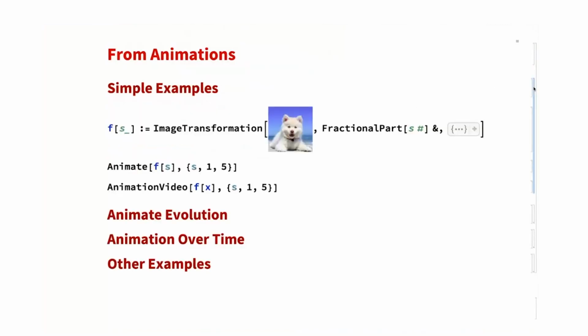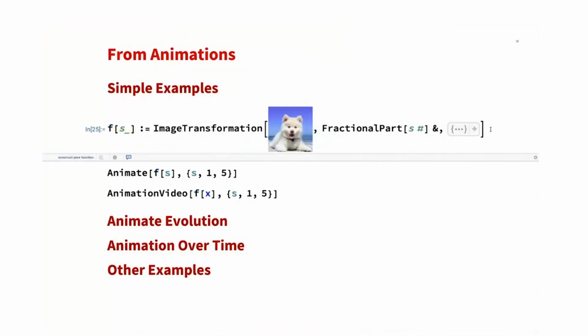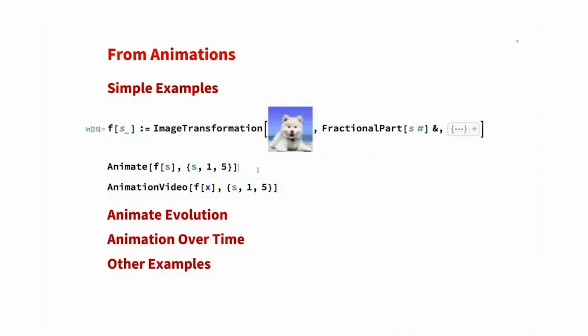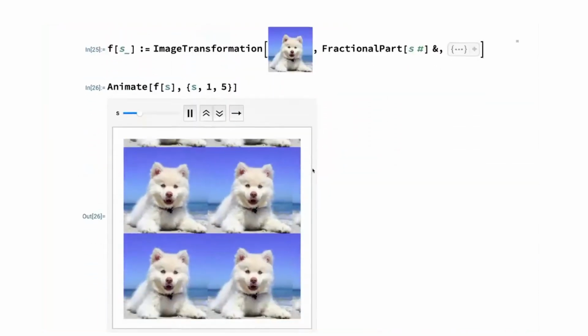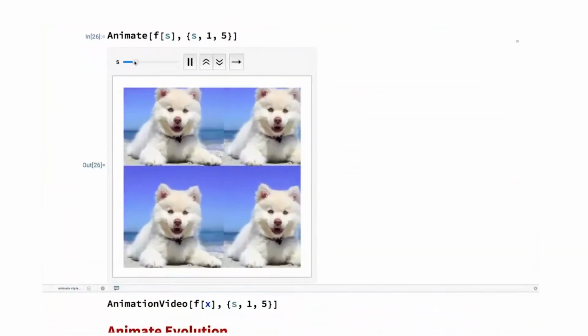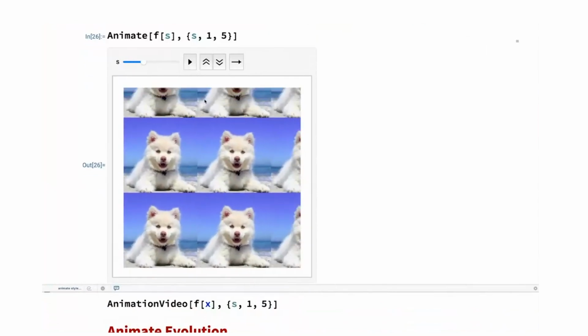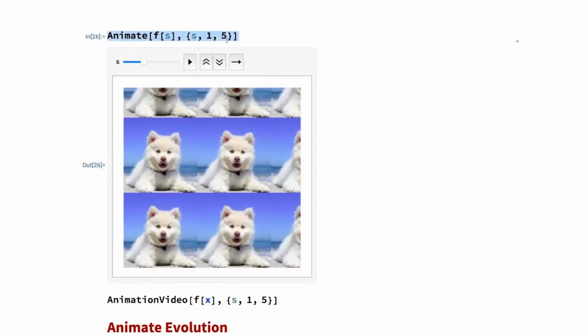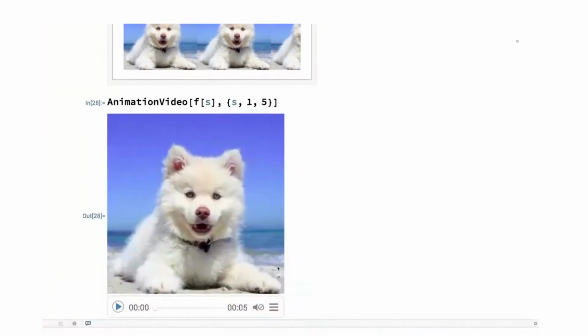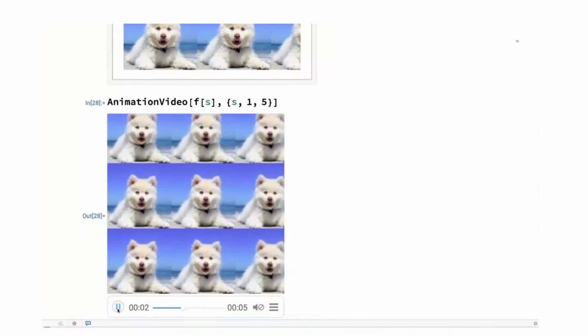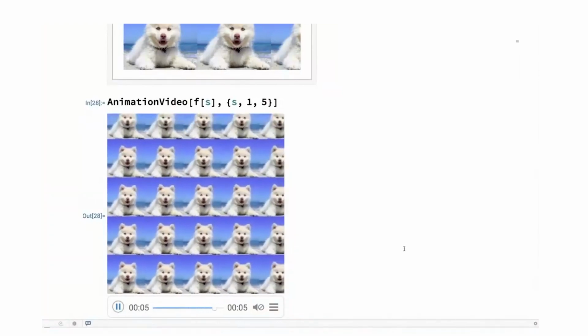You've already seen a glimpse of creating videos from animations. I'll go through simple examples like this one where I have a function that transforms an image. If I animate that function, this is an animation with a control that I can move back and forth. The exact same piece of code if I replace animate with animation video, this one creates a video instead of an animate or manipulate object, and basically creates the same effect, but puts it into a video object.